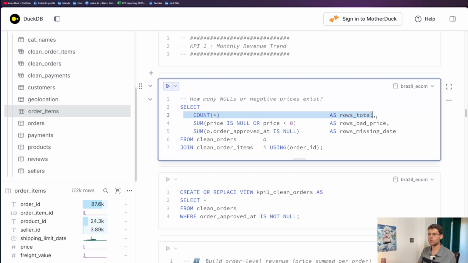So we just look at all the rows as rows total. We rename the column using AS, and we look at the sum of the price if it's null or under 0, and add them as rows bad price. So if a price is 0 or below, we count it in there. And here we're looking at the date column, order approved, and we also want to see if it's null. We add it in there, saying, okay, you have a few missing dates. Depending on how many we have, we're gonna get rid of them or something.